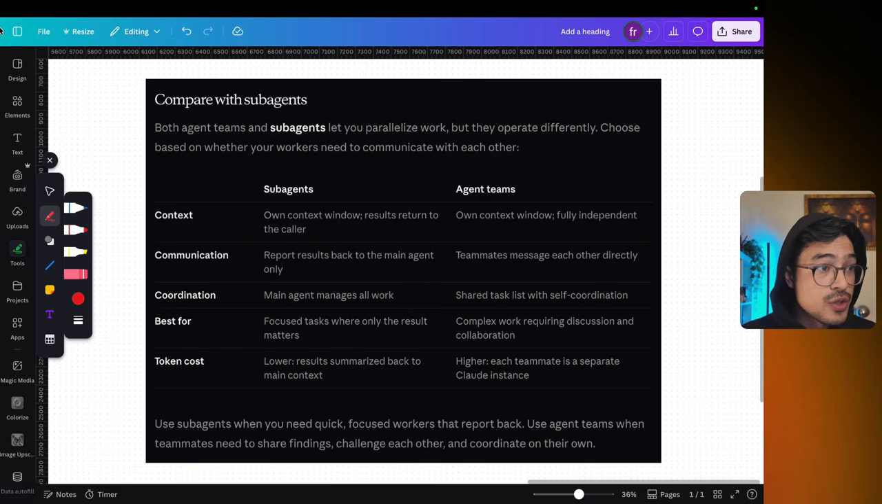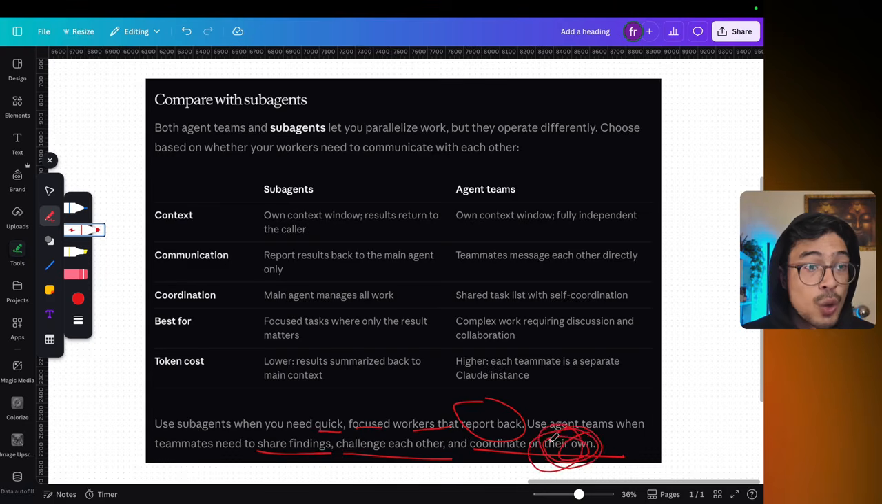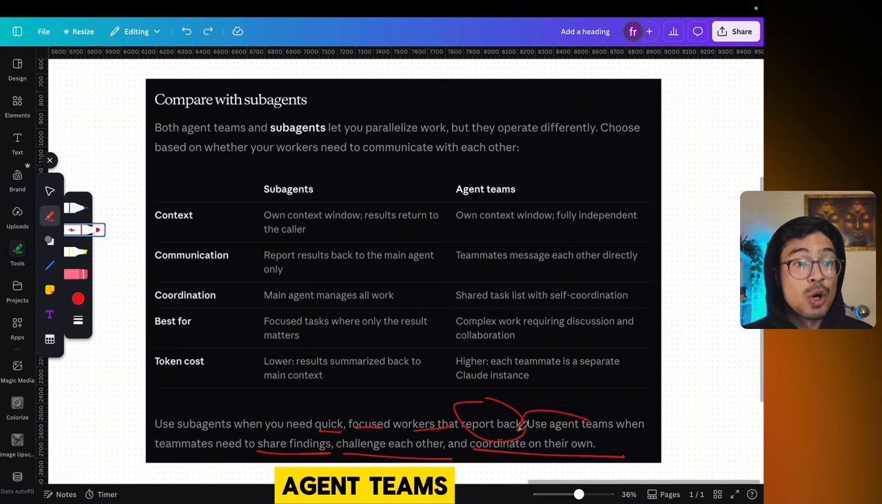So you would use sub-agents when you need quick focus workers that report back, right? And you want full granular control. But if you want to go YOLO mode, right, and let it loose, then that's when you can let the teammates share findings, challenge each other, and coordinate on their own. And that's the main point over here with agent teams, that they have more autonomy.